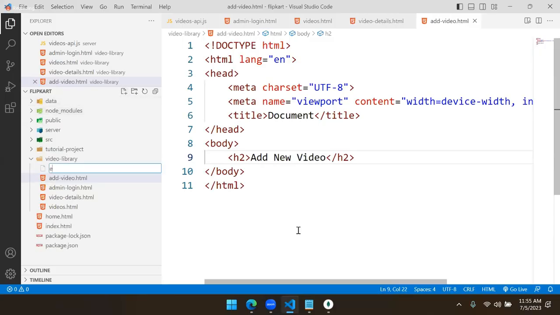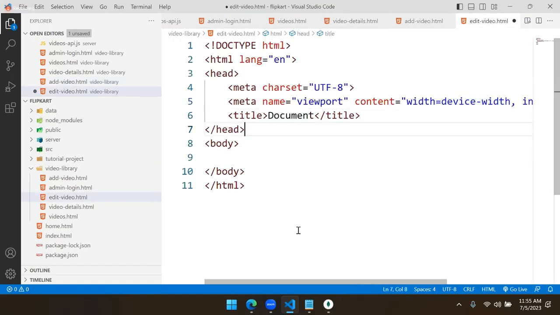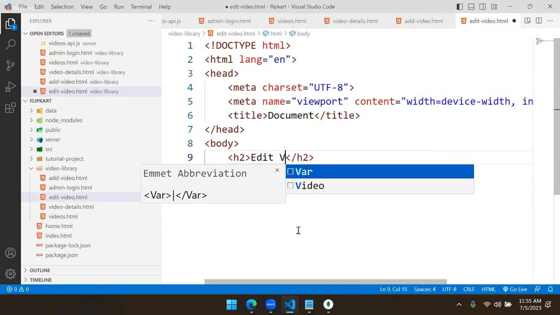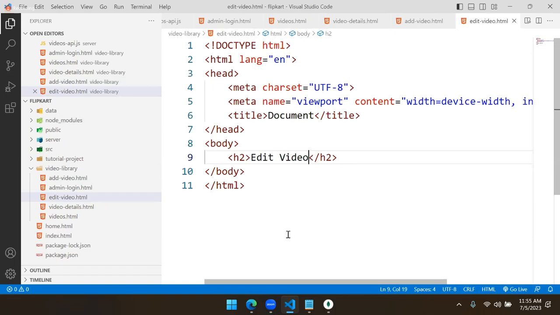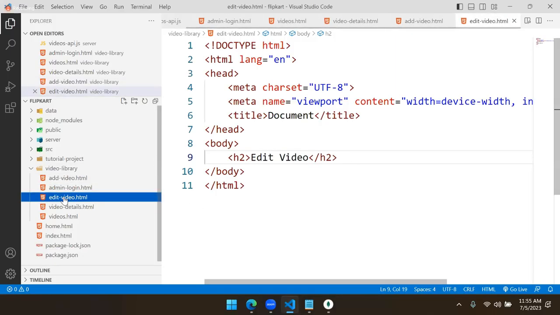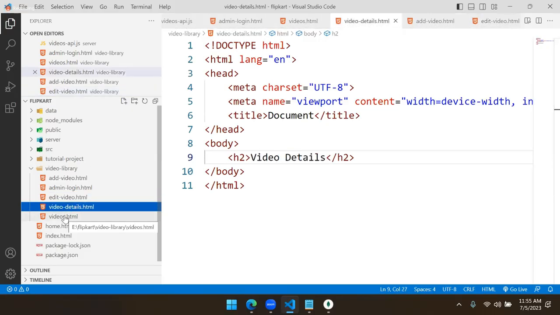And editvideo.html. Here we will maintain a separate page. Here, edit video. We will open that. Delete video, you can create a separate page or you can directly delete from that page itself. In which page you are showing all the details, from that page we can manage. Okay. So we have add video, edit video, video details, and another one, videos.